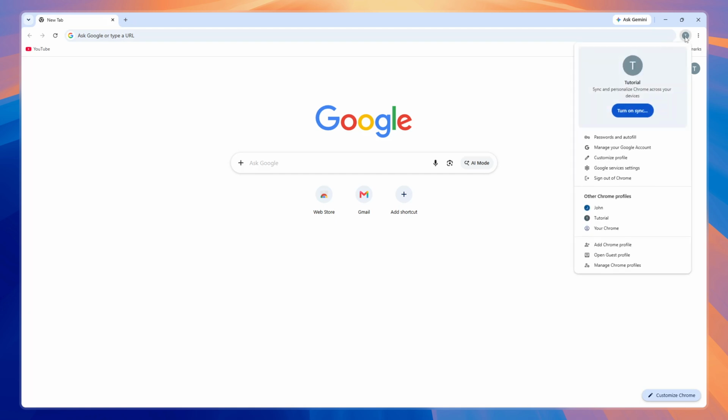This icon is your gateway to managing all your Chrome profiles and accounts, making it easy to switch between different user settings and preferences. After clicking your profile icon, a menu will appear showing you various options related to your Chrome profile. In this menu, look for a section labeled Other Chrome Profiles. This section displays all the additional accounts you've added to Chrome, making it simple to identify which profile you want to switch to. Each profile listed here represents a separate Google account with its own bookmarks, history, extensions, and settings.